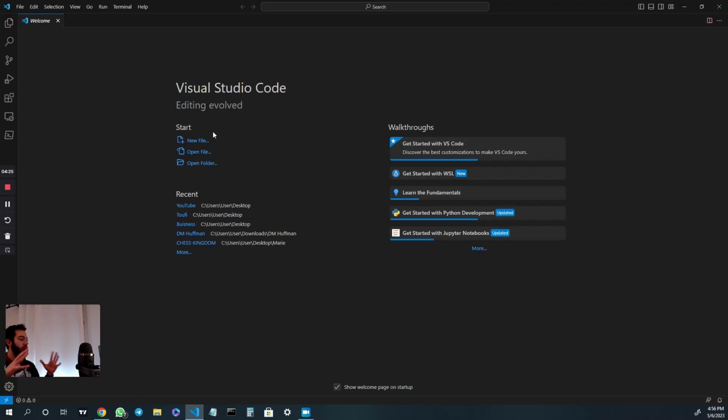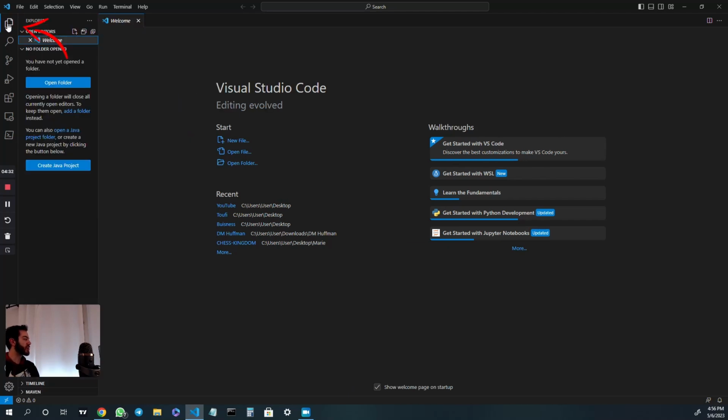For now, all I want you to know about Visual Studio are two things. The first is this button here, that is the Explorer. In this button, you can access all your folders, so you can click Open Folder.